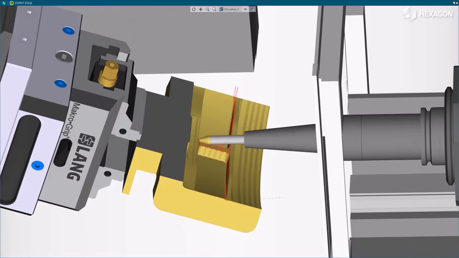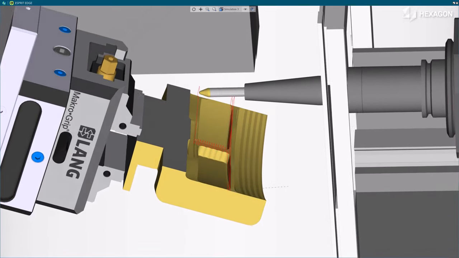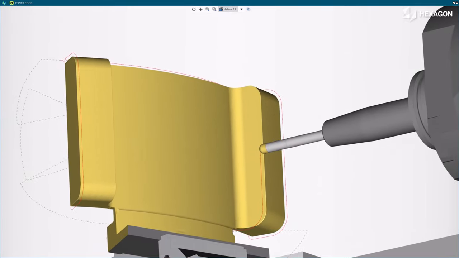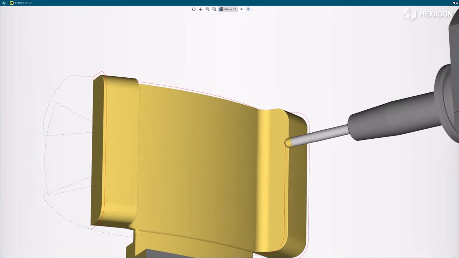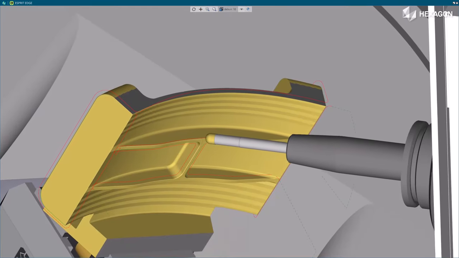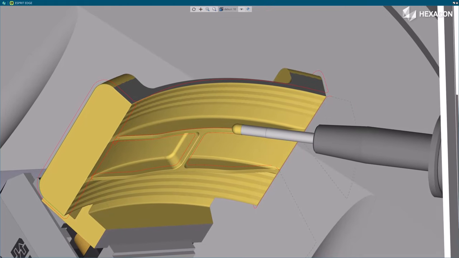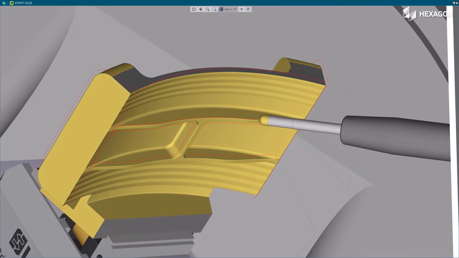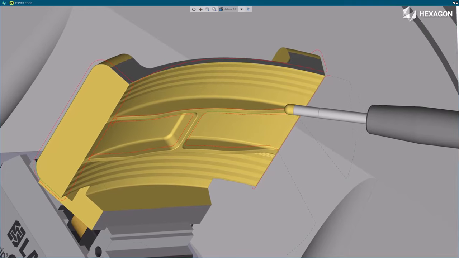That's why ESPRIT EDGE introduces the new 5-axis deburring cycle, which, by default, automatically finds all sharp edges in the body and deburrs them all in a single operation. This reduces the number of operations needed, improves the quality of the part, and increases productivity.